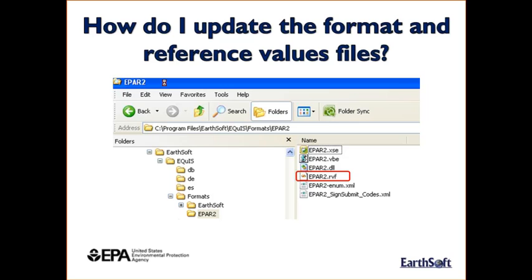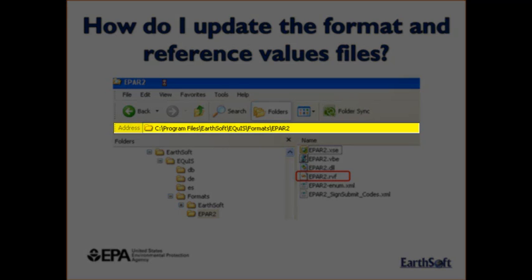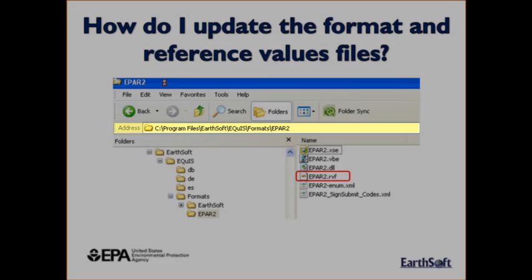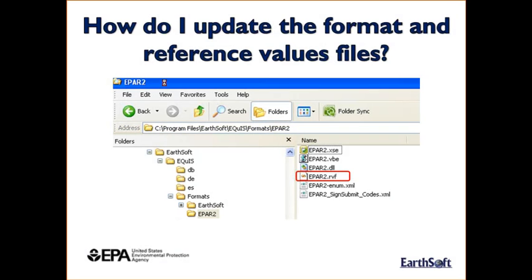If you download the format file and you already have EDP installed, that's a self-extracting zip. You need to take those files out of the self-extracting zip and replace the files that already exist on your hard drive. Here we're just showing the standard install path for EDP, and as you can see, it's under EQuIS formats EPA Region 2.